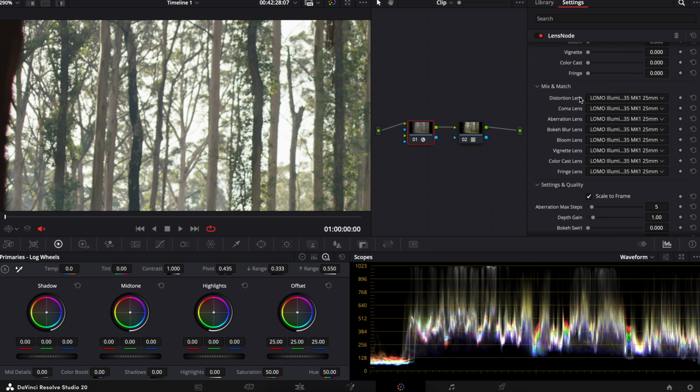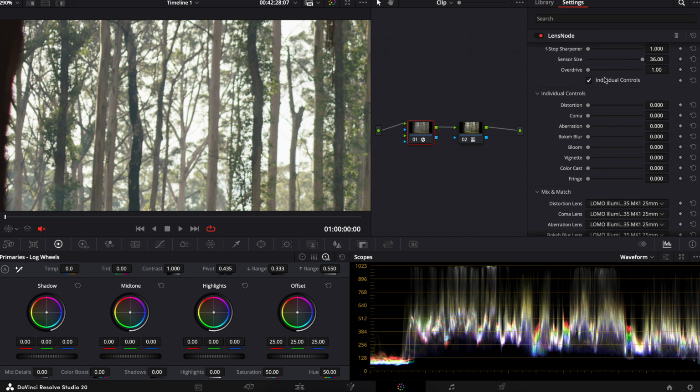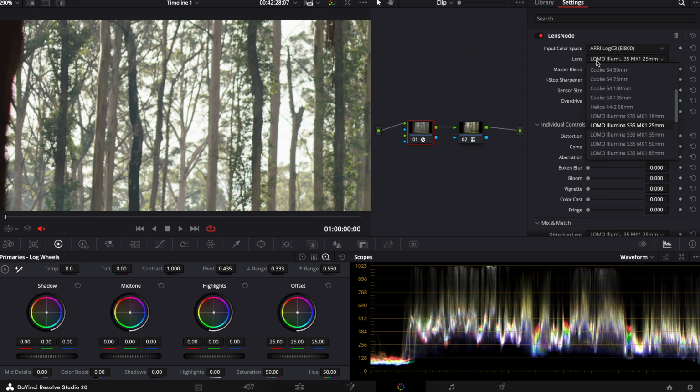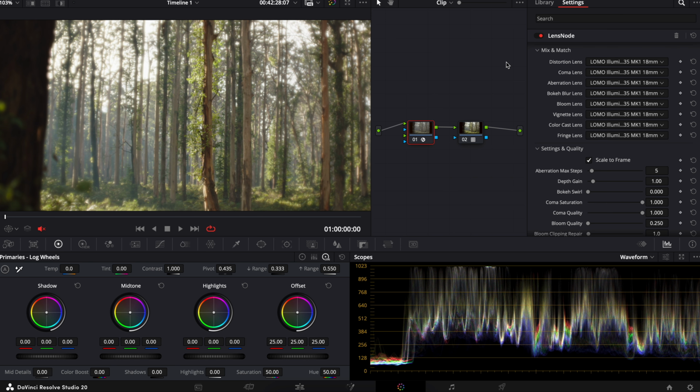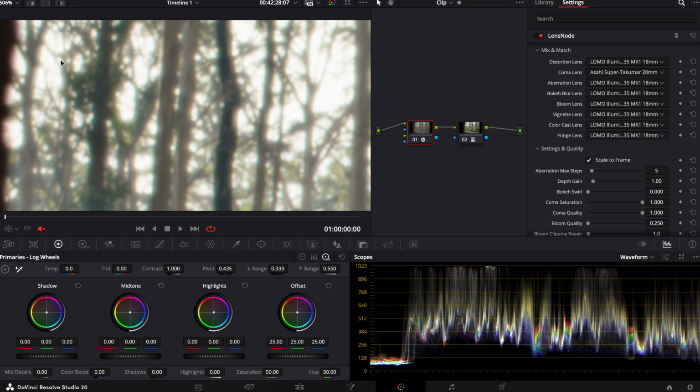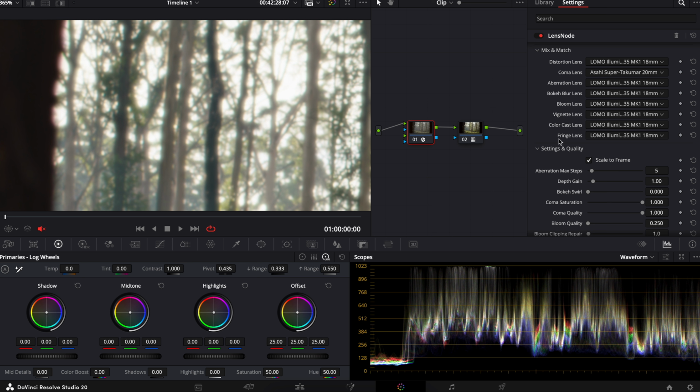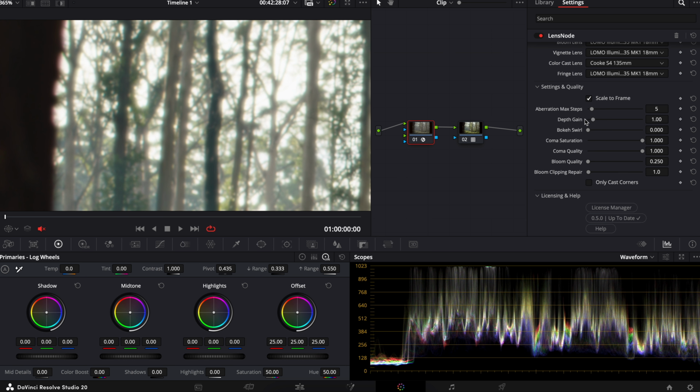Then just under that, we've got mix and match. So this is, again, pretty obvious. It's just like the lens control. You can say, I want an 18mm Lomo Illumina, and then you could be like, I like it, but I don't like the coma. So I'm going to change the coma from the Lomo to the Super Takumar. And now we're running the coma from the Super Takumar with all the other characteristics of the Lomo 18. And you can do this with as many of these as you want. We've already been over a couple of these.